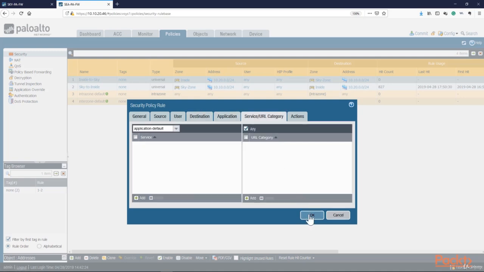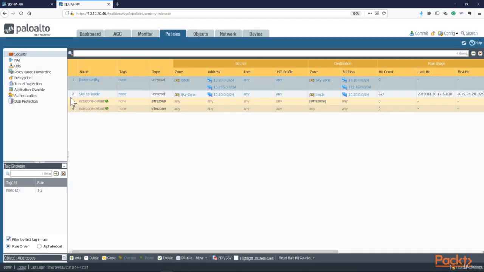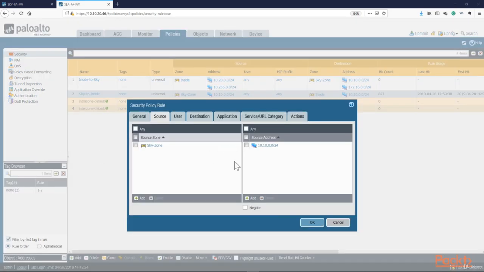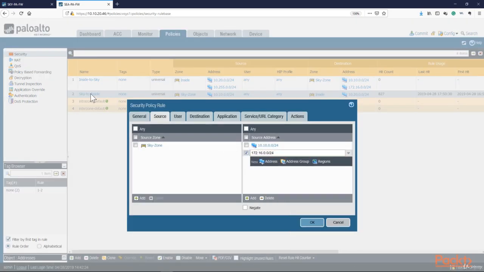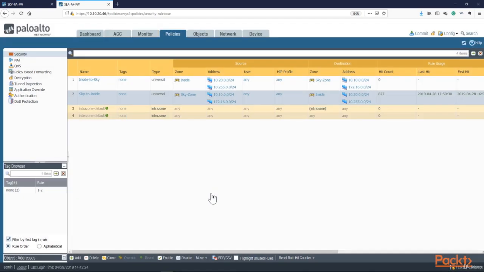We'll press OK, and let's do the same thing backwards. Let's add the second remote subnet, because this is my Sky to Inside policy, so the source will be incoming from the tunnel going to my local network. So I'm allowing those two subnets to traverse the tunnel to reach my networks on the inside. And I'm going to add the new inside subnet. We'll press OK, and now we'll commit.